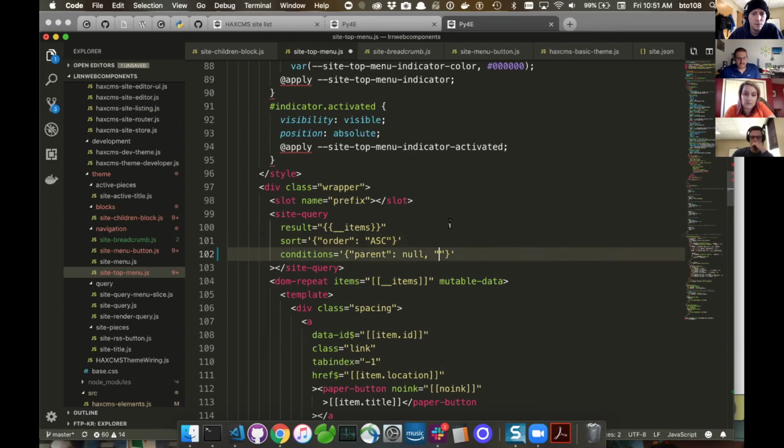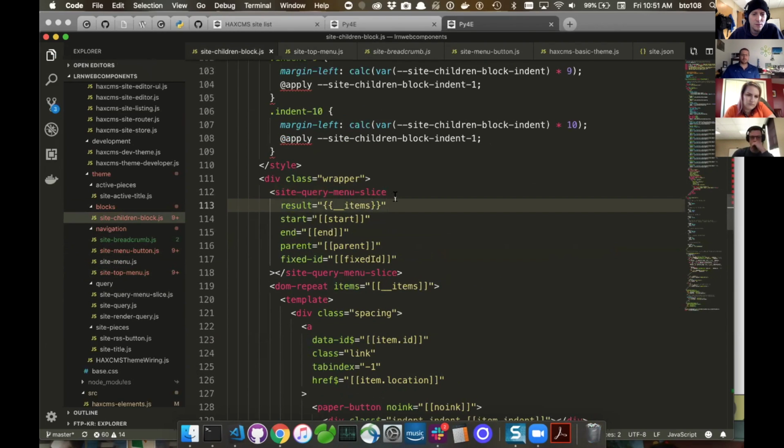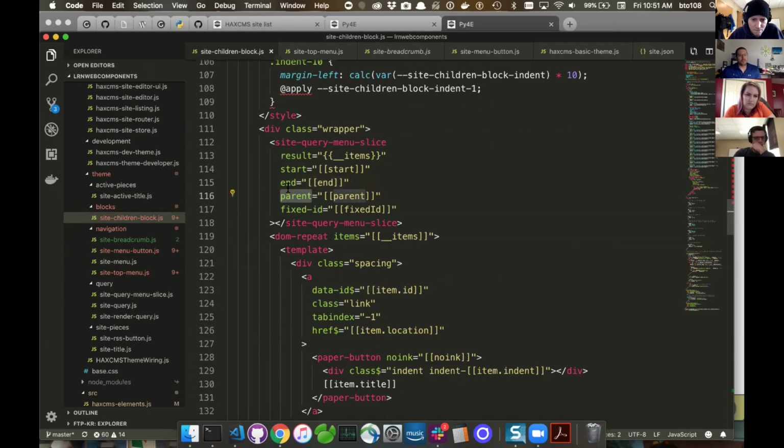What the slice does, it's slightly different, and this is something Drupal had that was really powerful in the menu layer, is I'd say, okay, so again, it bubbles up a result. I'm gonna say start at a certain level, end at another level, and then these are actually optional, but you can say where the parent is this.